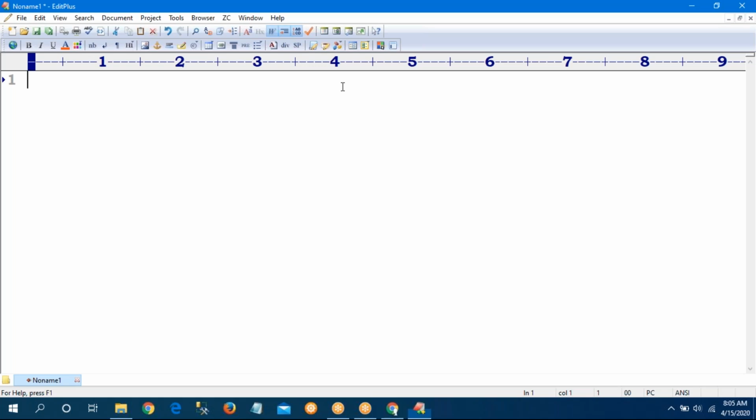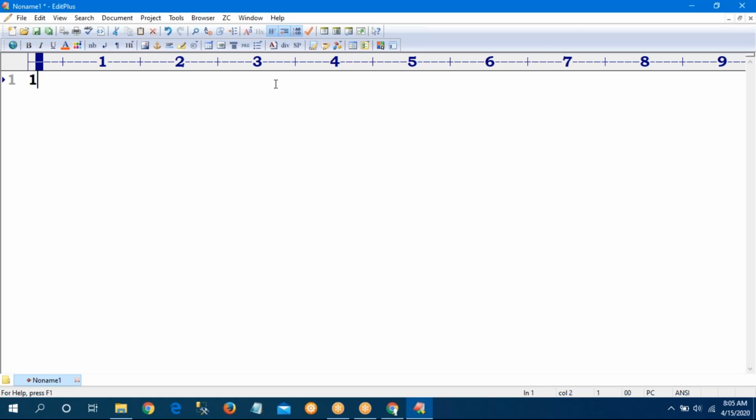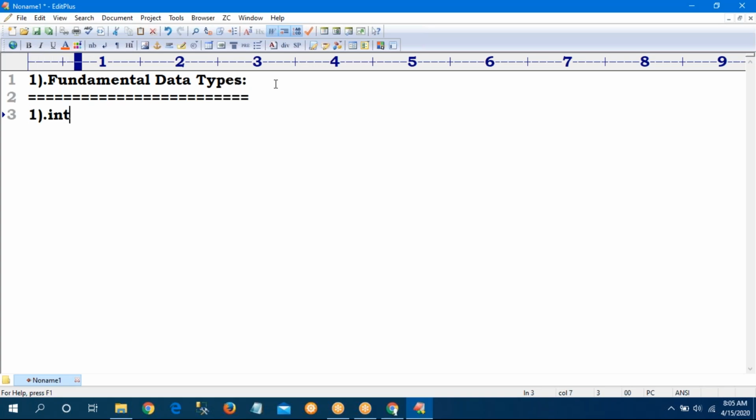So yesterday, we had completed about all the fundamental data types. What are the fundamental data types? Five are available. One is integer. At the time of integer, four ways are there. We can declare as a decimal, as a binary, as an octal, or as a hexadecimal.